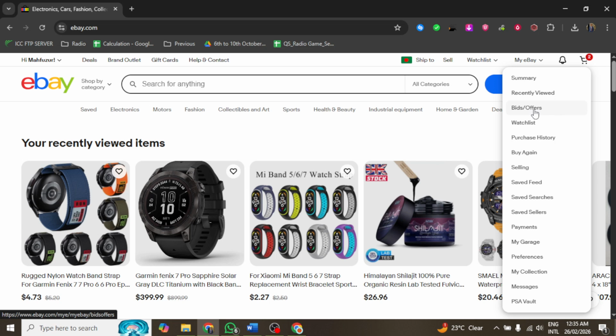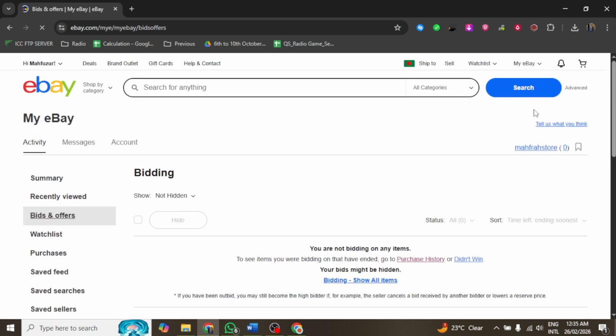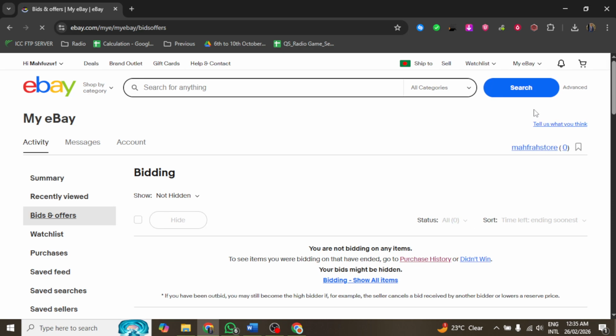After logging in, locate the bid retraction page. You can find this by scrolling to the bottom of the eBay homepage and looking for the Help and Contacting. Click on it and search for Cancel a Bid in the Help search bar. Select the appropriate link that directs you to the bid retraction page.